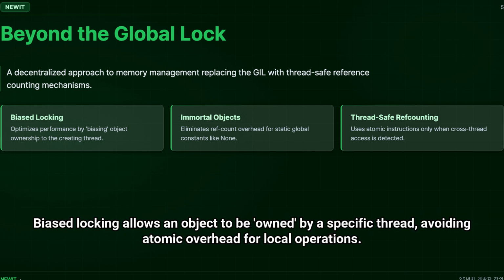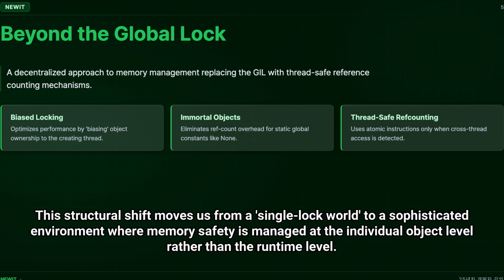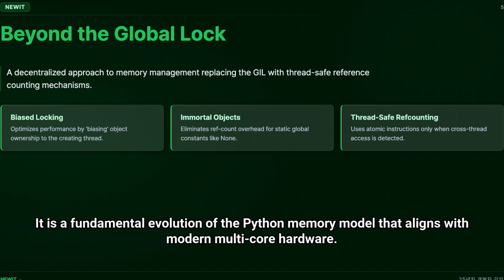Biased locking allows an object to be bound by a specific thread, avoiding atomic overhead for local operations. Meanwhile, immortal objects, global constants like None or True, are now marked to bypass reference counting entirely. This structural shift moves us from a single lock world to a sophisticated environment where memory safety is managed at the individual object level rather than the runtime level. It is a fundamental evolution of the Python memory model that aligns with modern multi-core hardware.